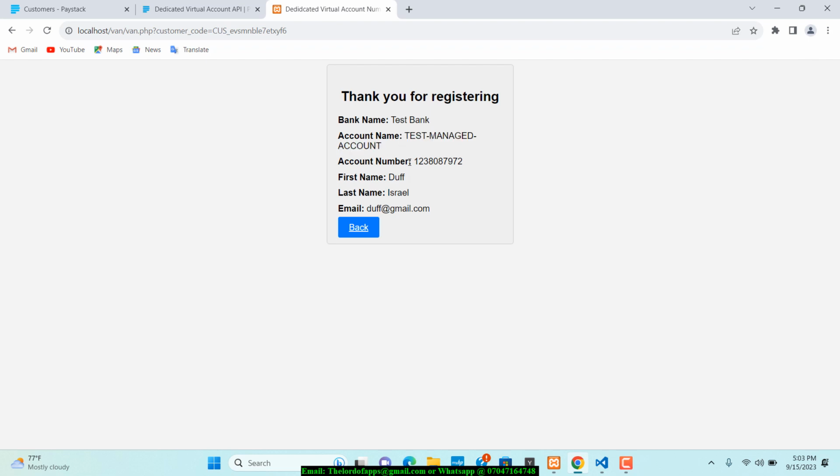Then after that, we have the account number right here. Look at the account number, and then for the first name, it's going to print that out. This is the last name, and then the email that is associated with this. Actually, we can now go back to the page that we're coming into this page from.